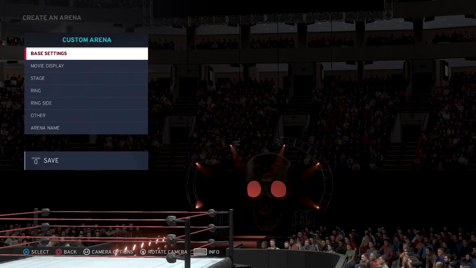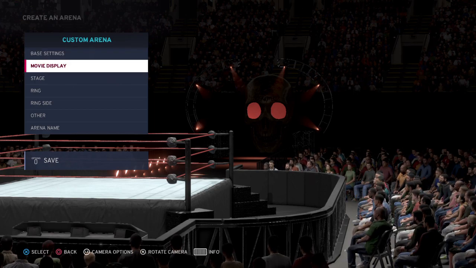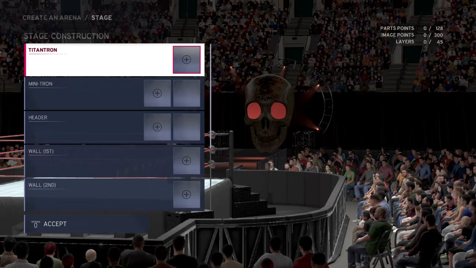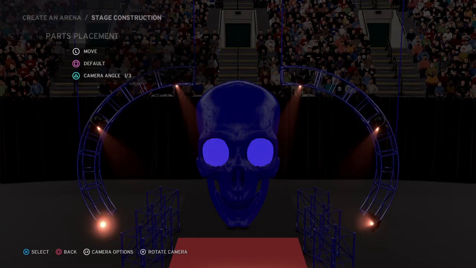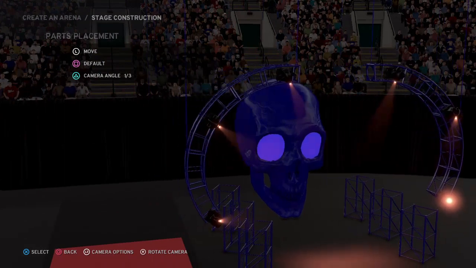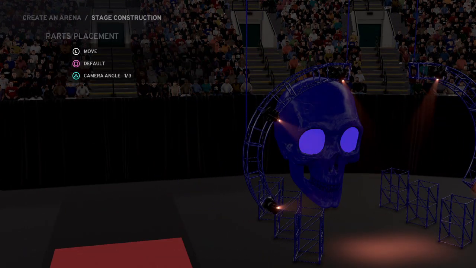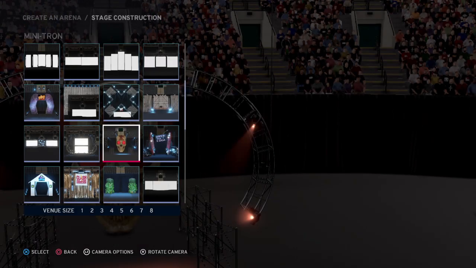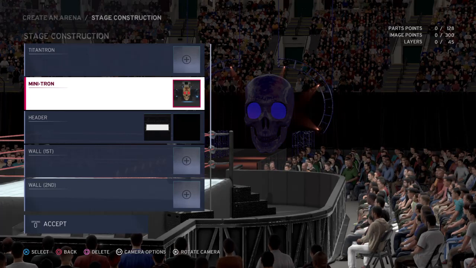Now, it's easily changed. In this case, it's dead easy to change, because all you've got to do is go into the stage construction, go to the Titantron, select all the same stuff, and then move it. It's about here that I usually put it in the game, okay? So I put it there, and that's it. Now, I'm not going to save this arena, but I'm just using it as an example. Obviously, I came out then. That wasn't the bug that reset it.